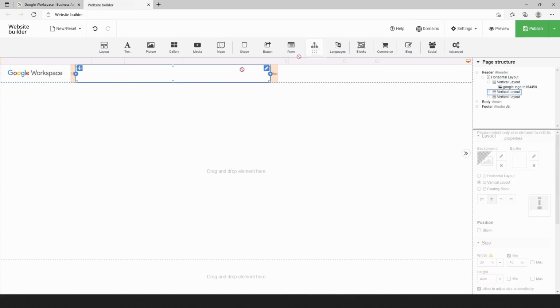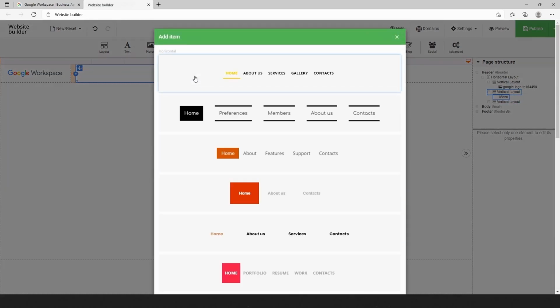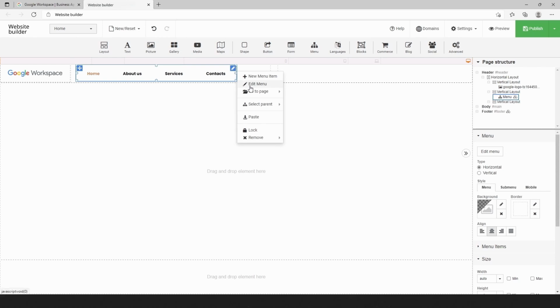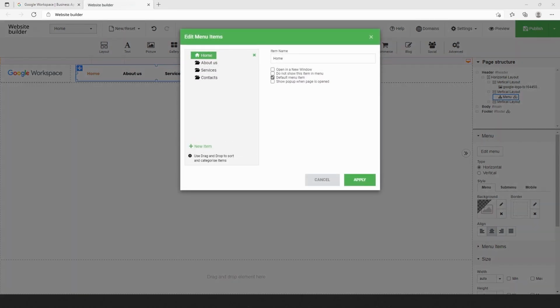We are ready to add the menu element to the website now. Let's choose the style of the menu and insert it. Next, change the alignment and edit the menu. Now we will replace the default item names with necessary names.